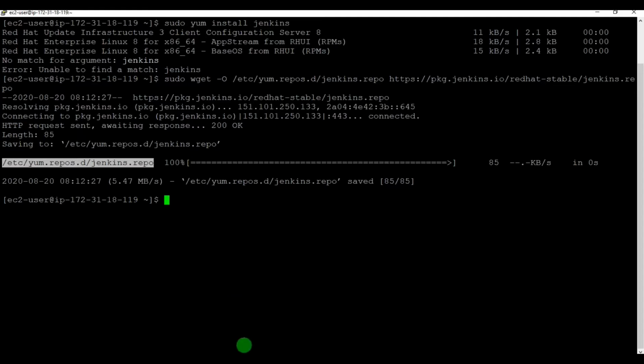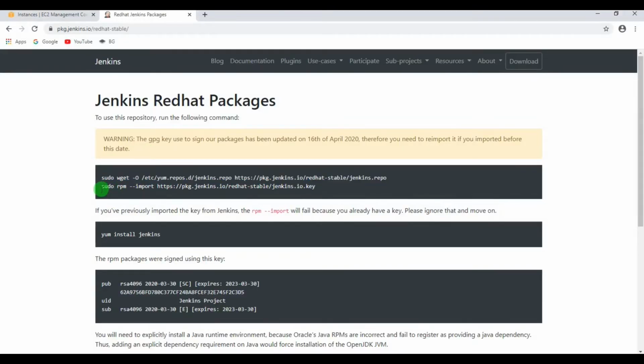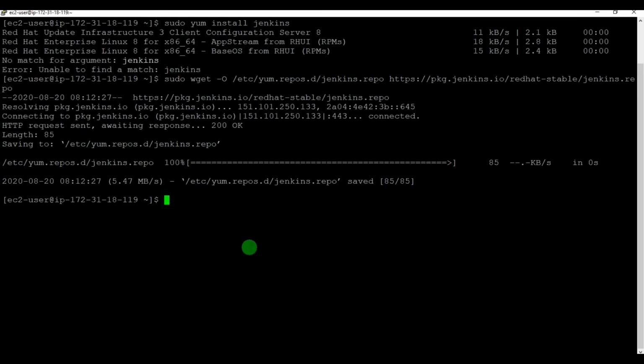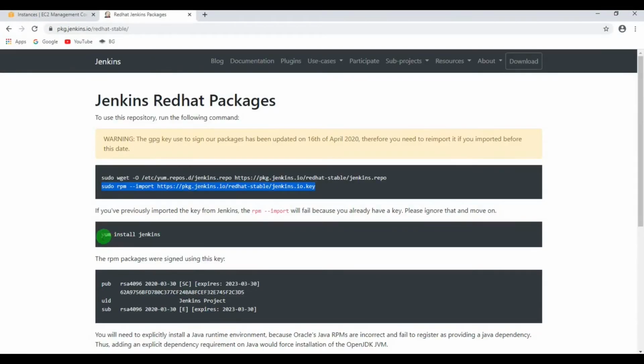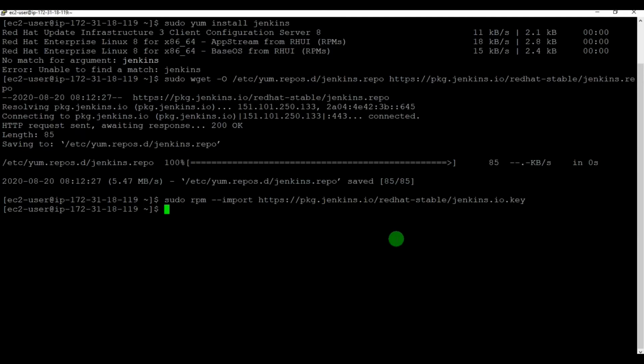Okay, and we have to add the public key of this repository. That is the second command, so that it will be pre-authenticated when we run the yum install Jenkins command. Let's add this public key as well for the Jenkins repository. Just clear the screen. So the next command is yum install Jenkins. Clear the screen and go to home page.